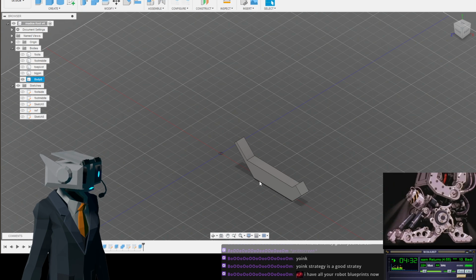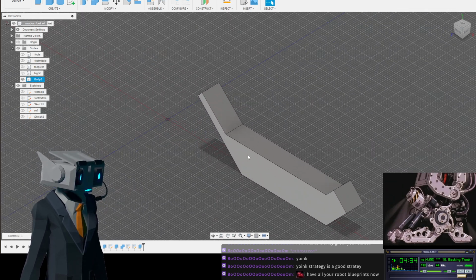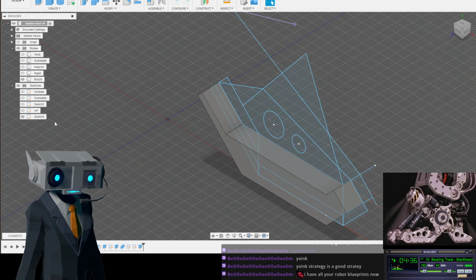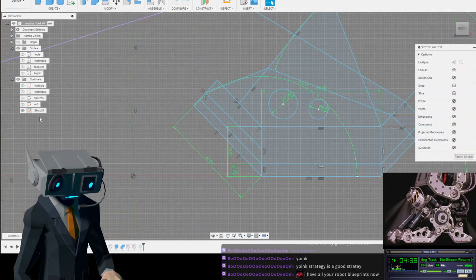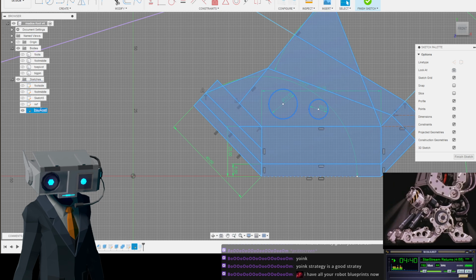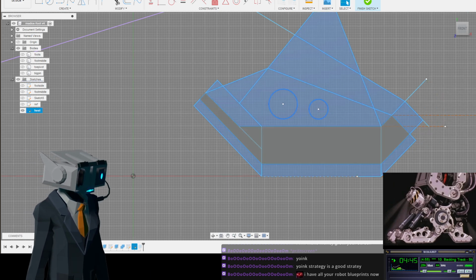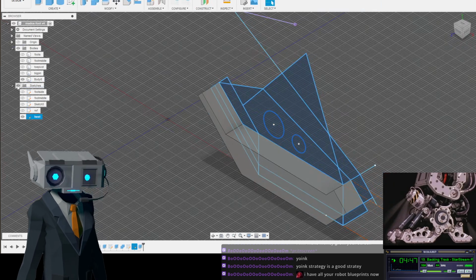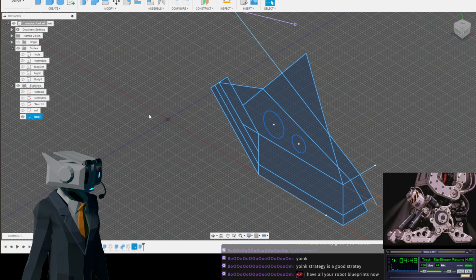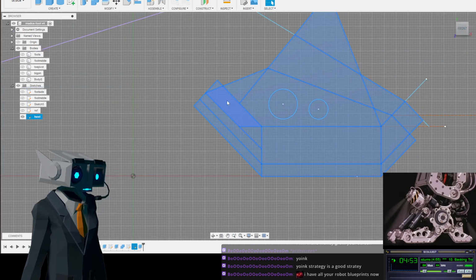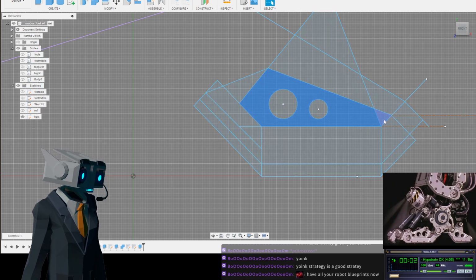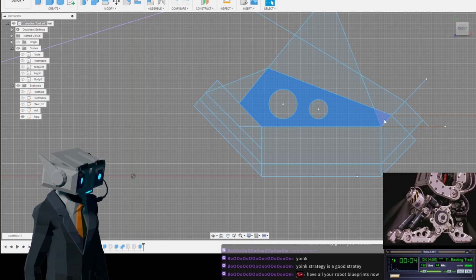Bam. Okay, that's that one. Better name our sketch. Heel. You're finished. Okay. So we have the outside part of the heel. And now we need the part with the speed holes. So that's that piece. That piece.